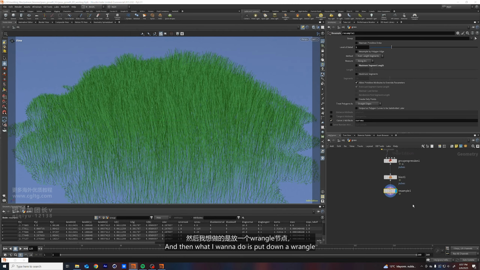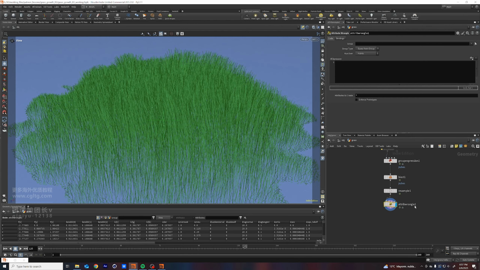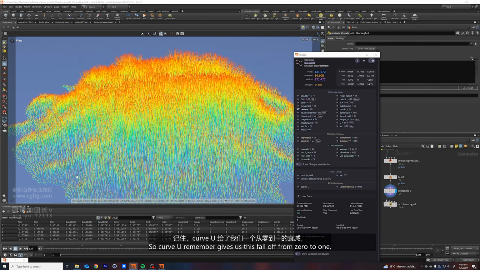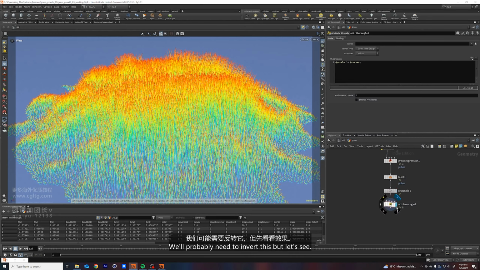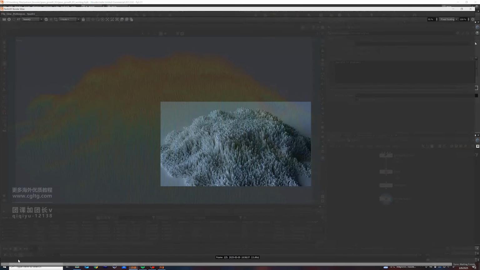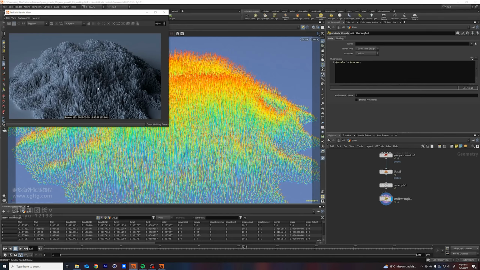And then what I want to do is put down a wrangle and say @pscale *= @curveu. So curveu, remember, gives us this falloff from 0 to 1: 0 at the base, 1 at the tip. So we're multiplying p-scale, which we already have, times this. So it's going to be thin at the bottom and thick at the top, I think. We'll probably need to invert this, but let's just see what it does.